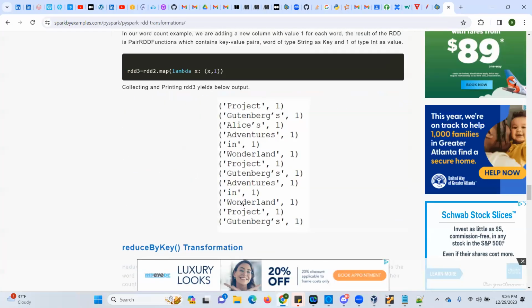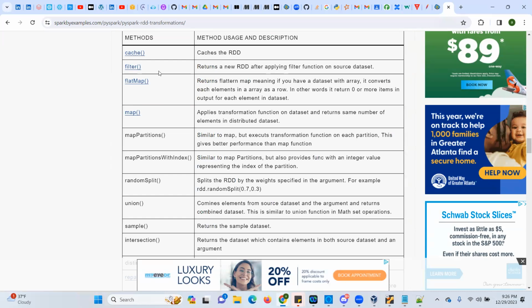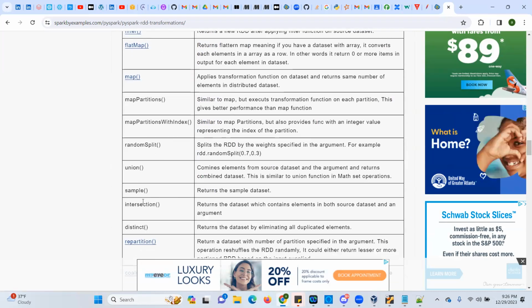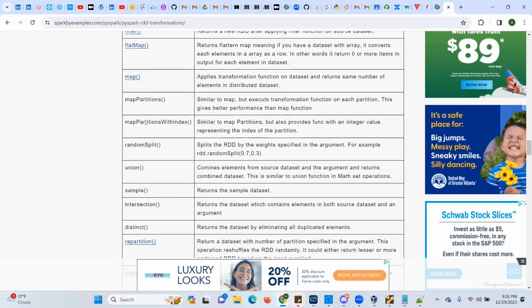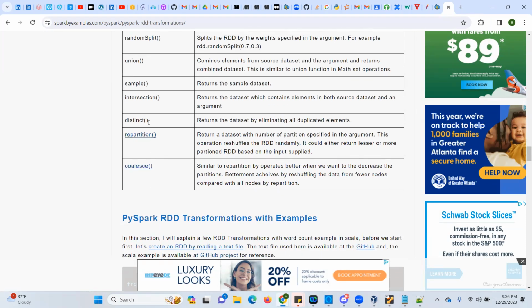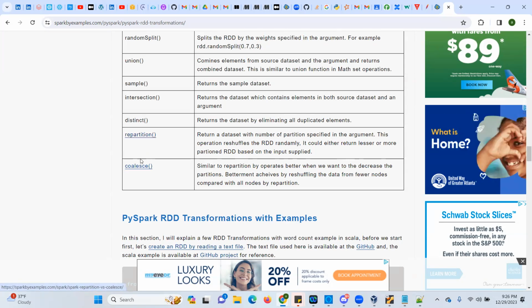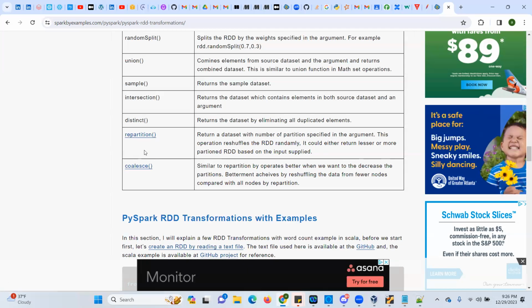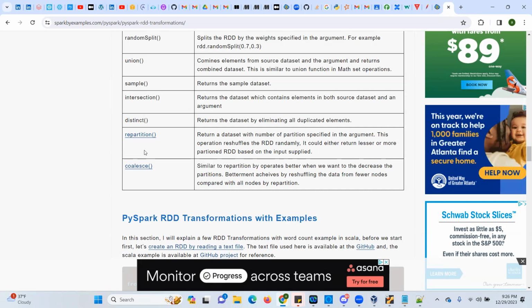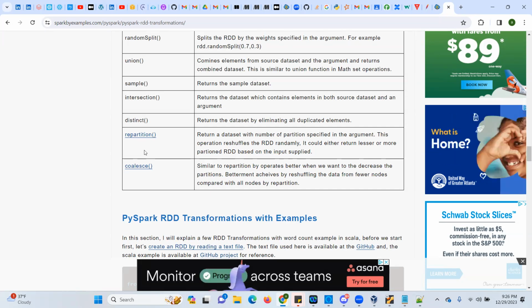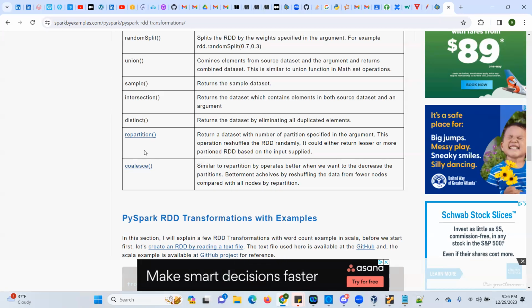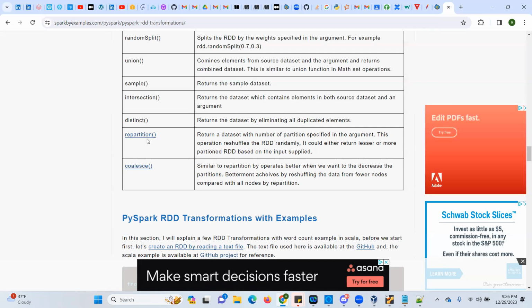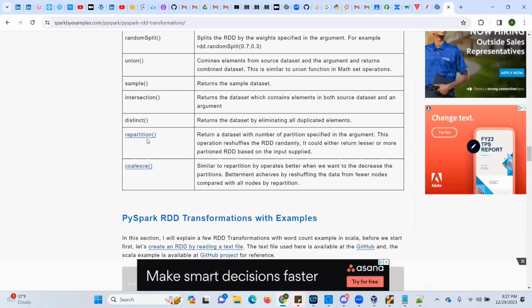If you have seen the list of transformations in RDD, these are transformations like union, intersection, map partitions, and distinct, where I want to find the distinct values in the RDD, and repartition and coalesce. These are basically for reshuffling the partitions. Coalesce always decreases the number of partitions, but repartition can increase or decrease depending on the number of partitions. It will reshuffle the data.